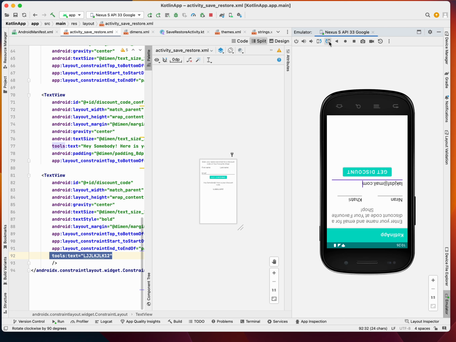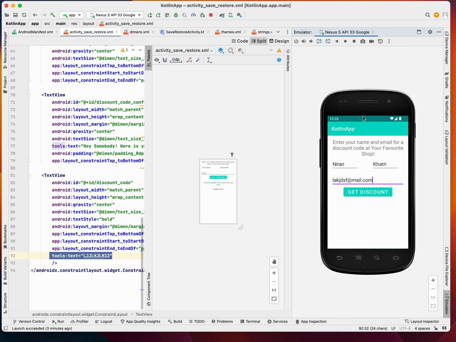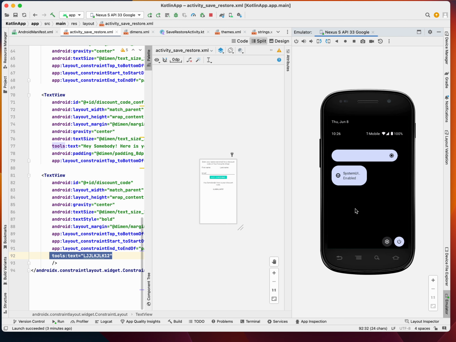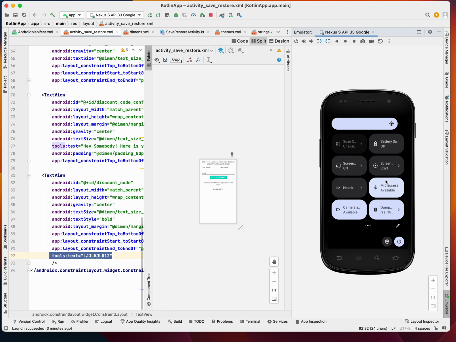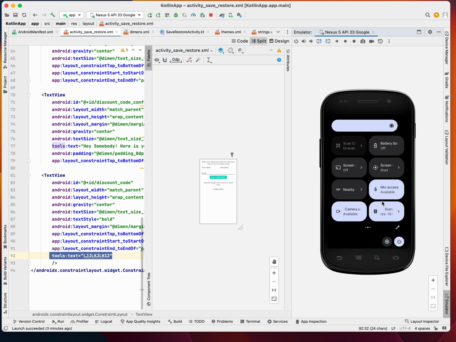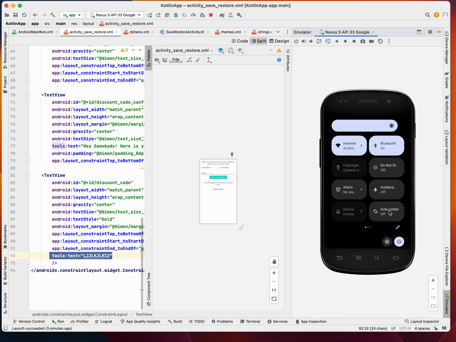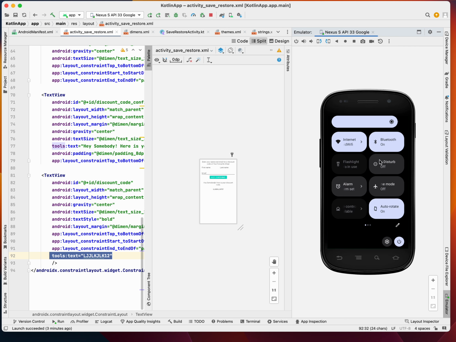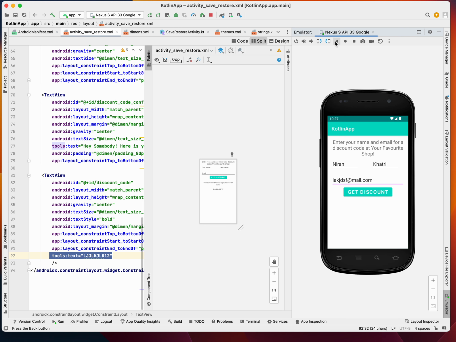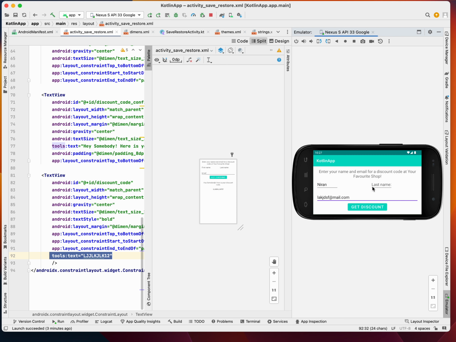Okay, nothing is happening because the rotation is not enabled by default. So where is the screen rotation? Okay, auto rotation is off, so you need to turn it on. Close this. Okay, now let's rotate this. You see that the last name was gone.